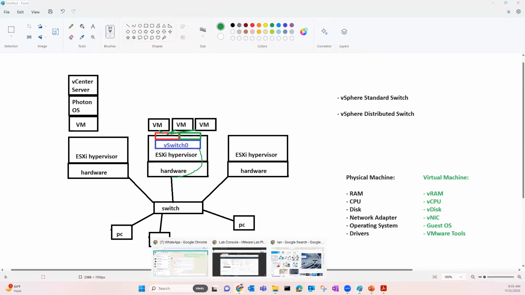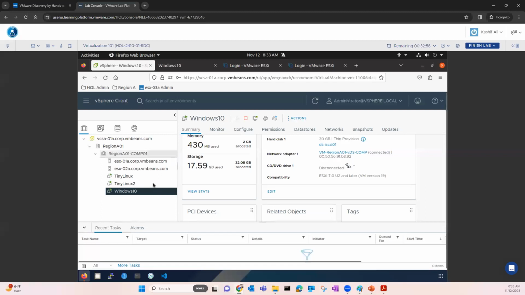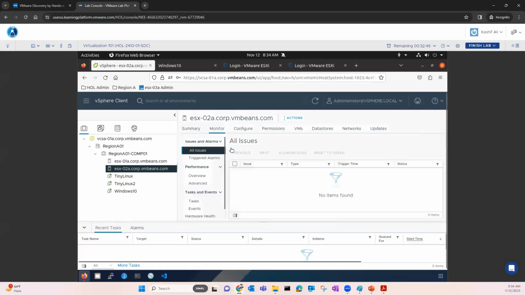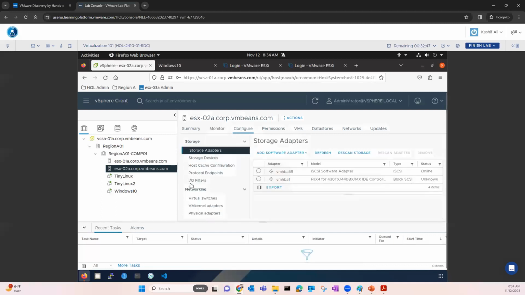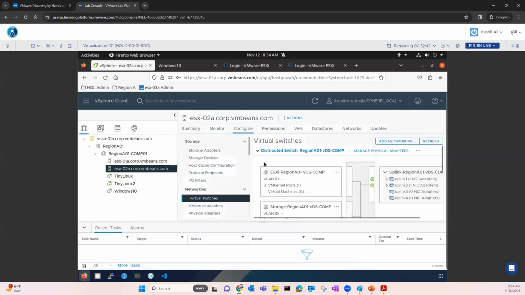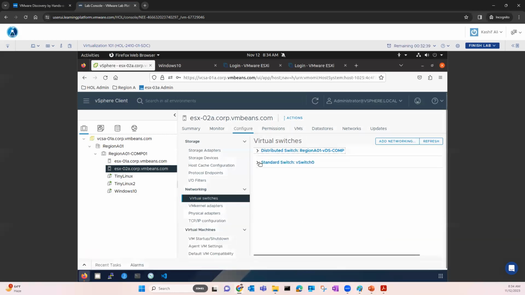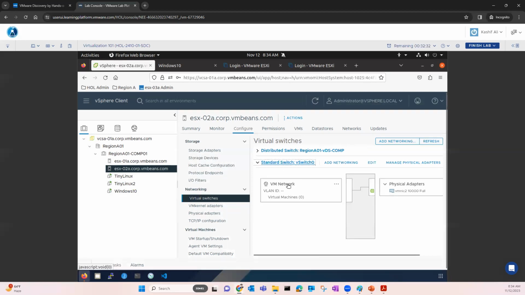And let me show you practically here. This is one of my ESXi hosts. When I go to the configure tab, I can see virtual switches, right? And I can see distributed switch. That's our next topic of module number 5. But in standard switch, you can see we have vSwitch 0, we have the VM network port group, and we have the physical adapter.